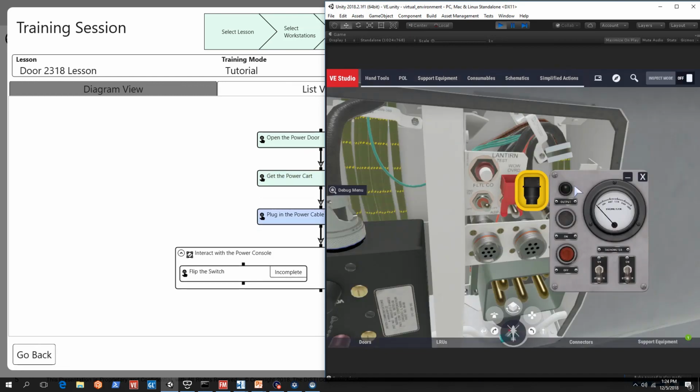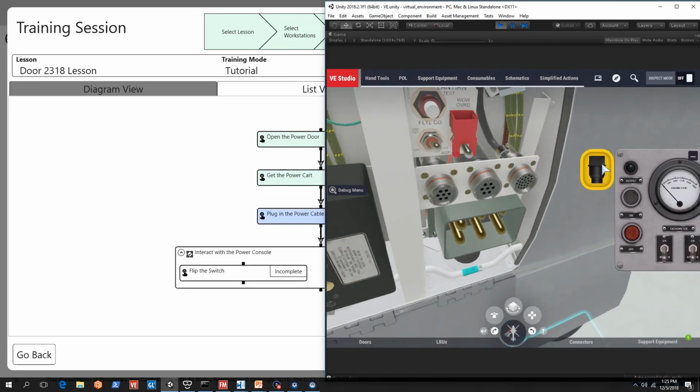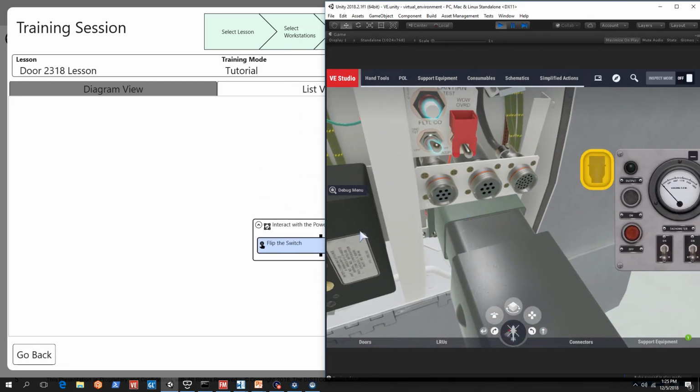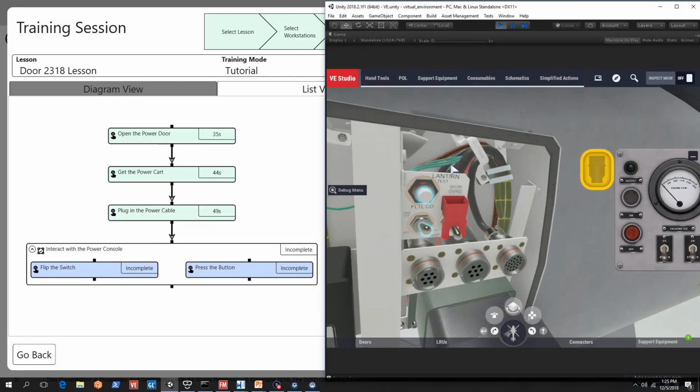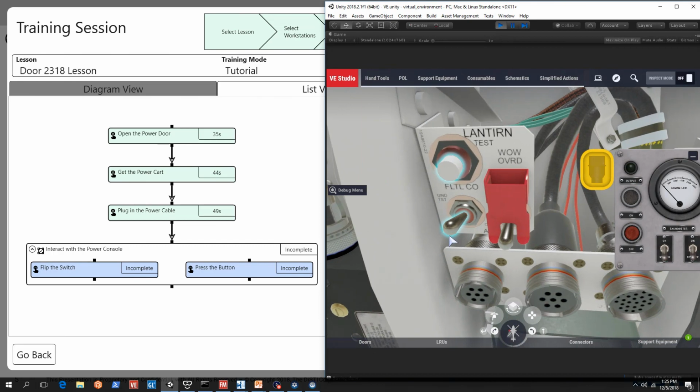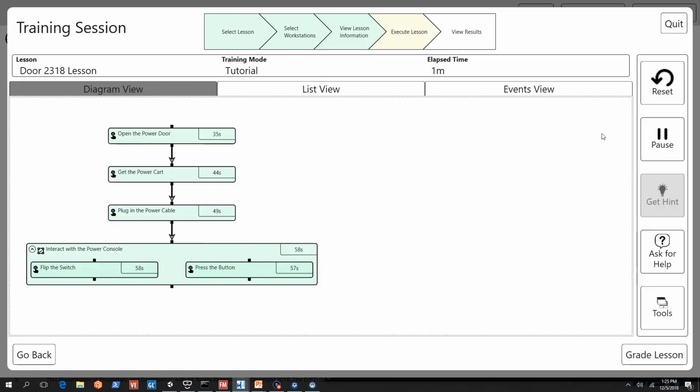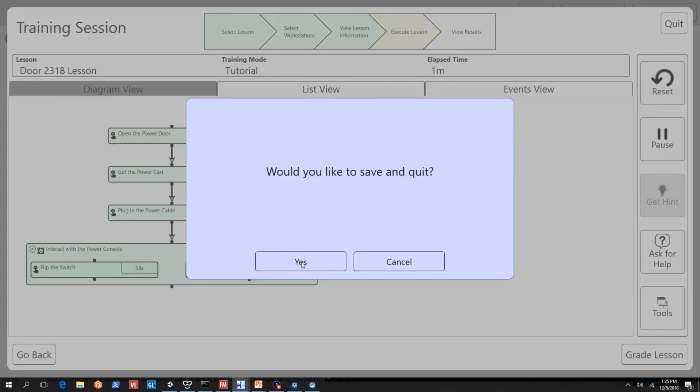So we'll grab that power cart. We will plug in our cable here. And now at this stage we said we don't care what order this gets done. Flip the switch, press the button. So it's going to highlight both of those. And as soon as I do one of these, it unhighlights and then the other one unhighlights. Okay, so the student has now done autoplay mode and tutorial mode.